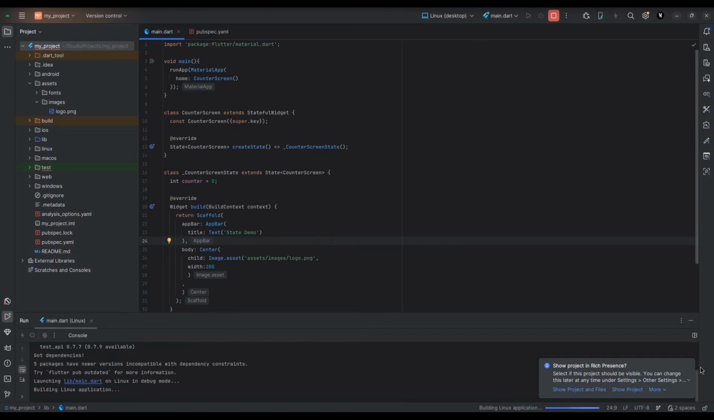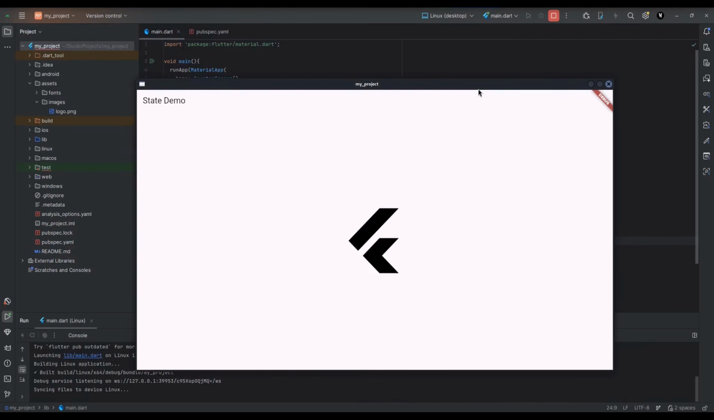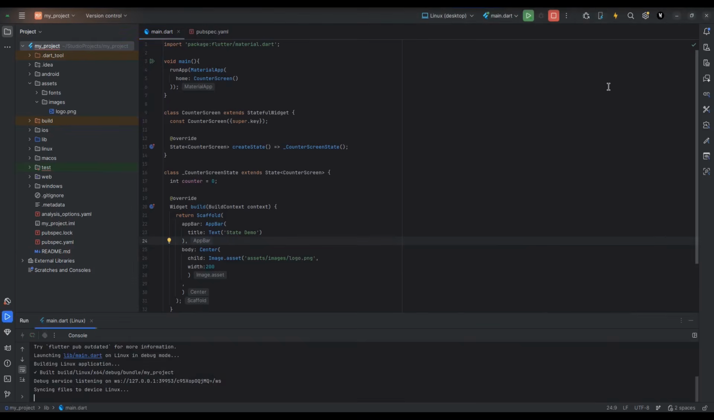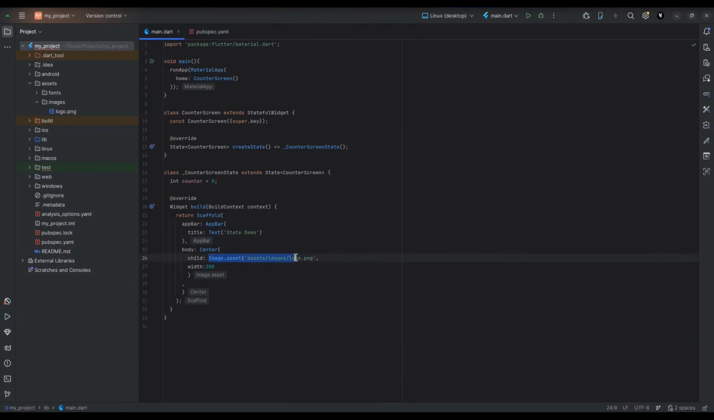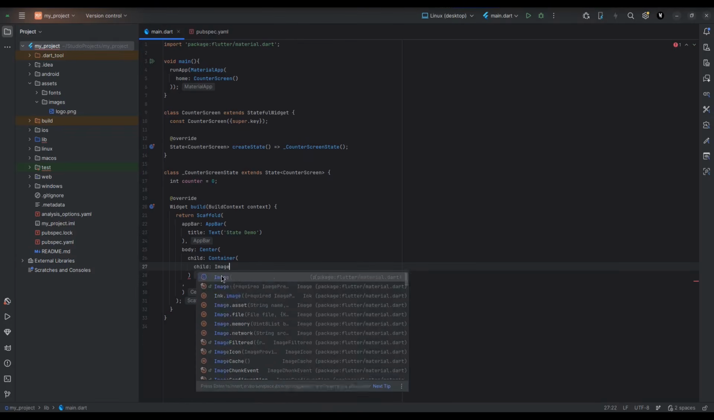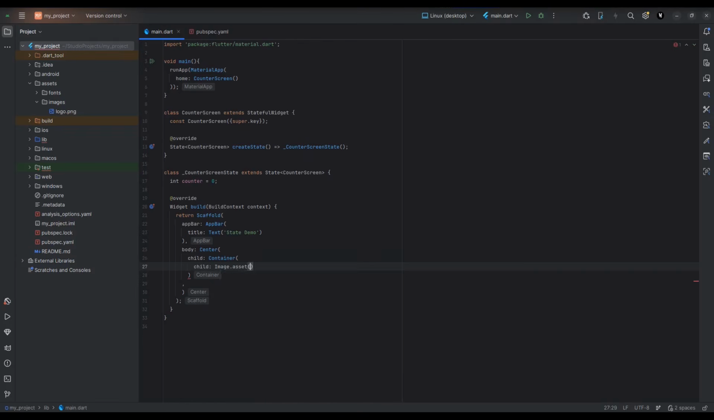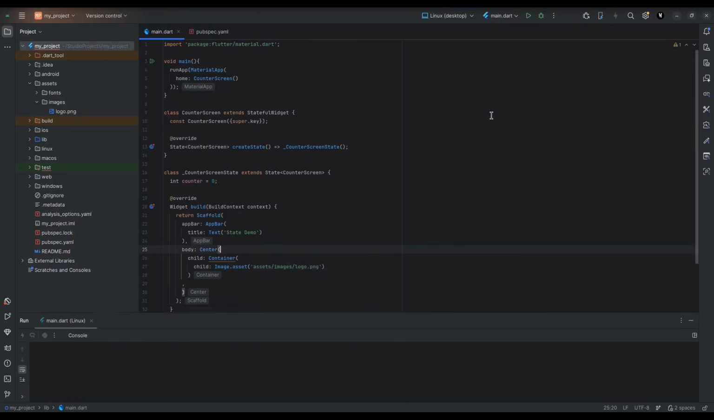Let's have a look at our application first. So this is the image that I have in the center. Now I want to wrap this in a container to see what I can control. So first of all, instead of directly passing image asset as a child, I want to pass a container as a child. So inside container, I can have another child, and in this child, I want to pass in the image. So if you remember, it's image asset, then you give your source, which is assets, images, logo.png.